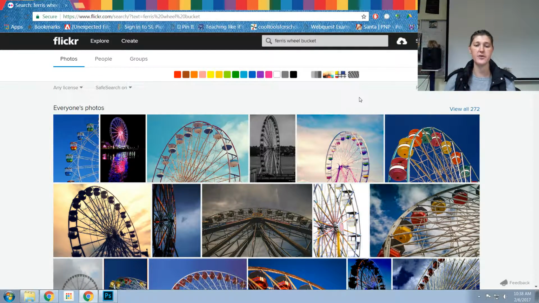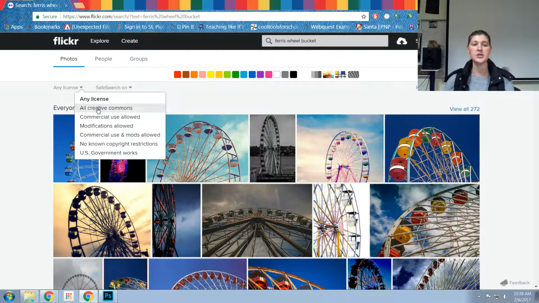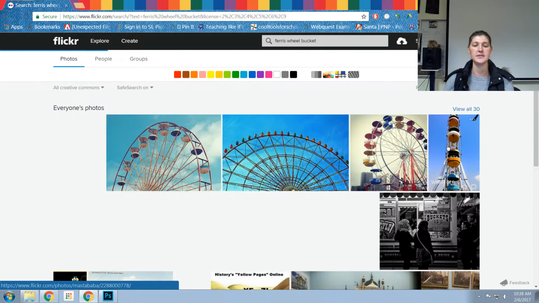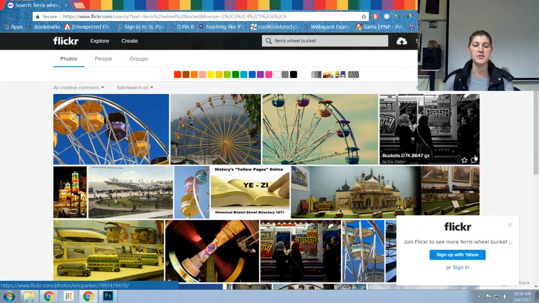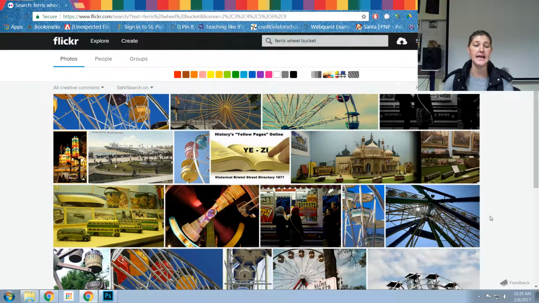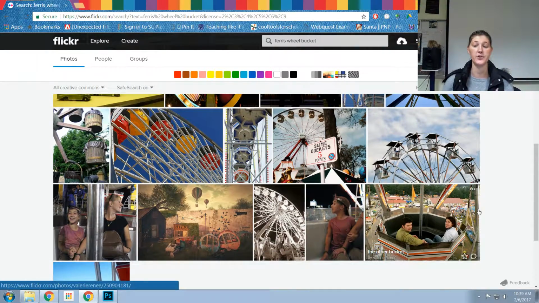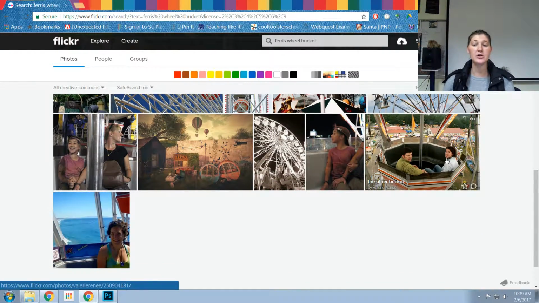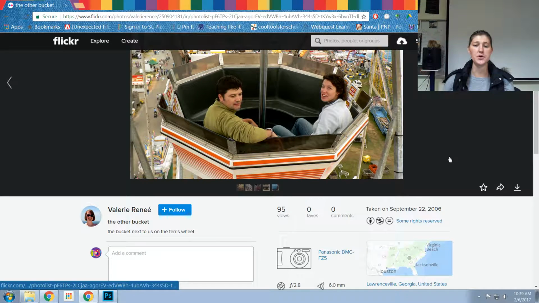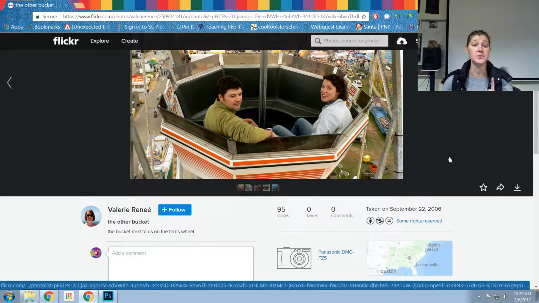You do not have to sign up for an account unless you are wanting to actually upload photos. But over here at the top left, it says any license. You're going to change that to all Creative Commons. And then it's going to pop up with images that are not under copyright. And yes, we have to abide by copyright because our images are going up on the internet and are open for the public to view. So maybe you're looking at this image and you're thinking this is exactly what you were looking for. So you click on it and you go to check to see if you can use the picture.